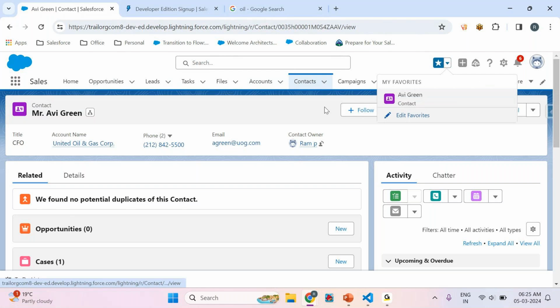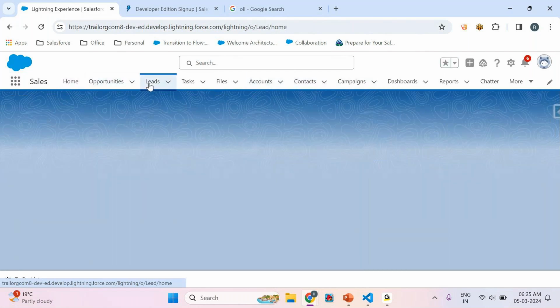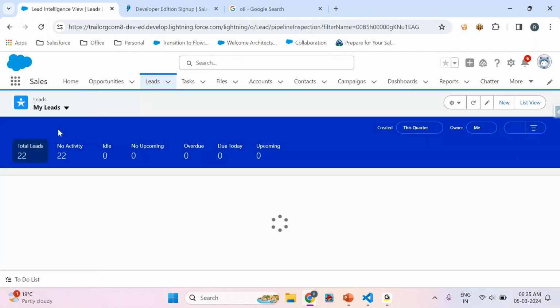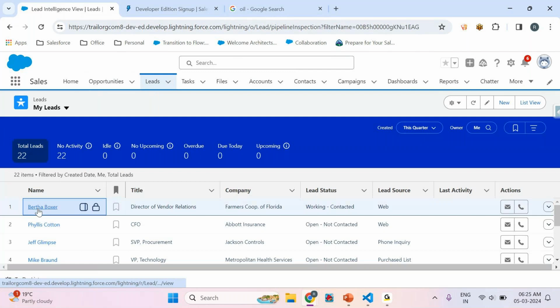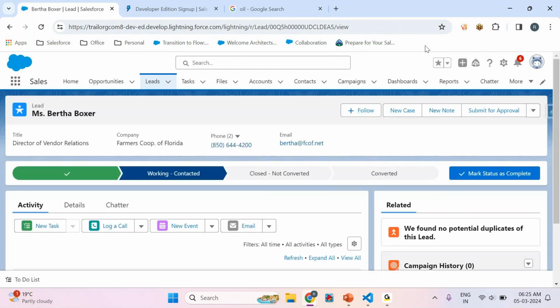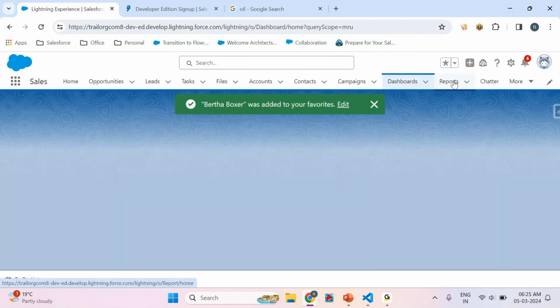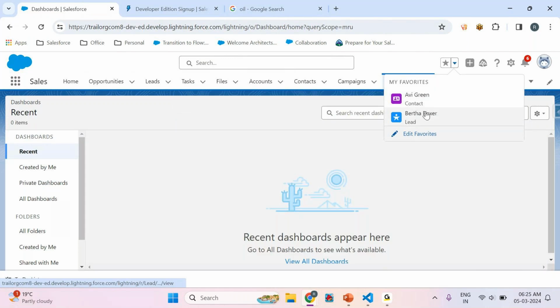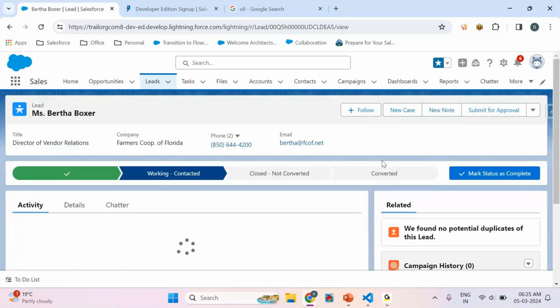For example, I'll open some other record also. Let's say I'll go to leads. Yeah, I have around 22 leads. So let's say I want to make this record my favorite. So I'll make it. Later on, I can go to any tab for that matter. I'll click on this. See, Bertha Boxer is there. I'll select this. It will take me to that record anytime.